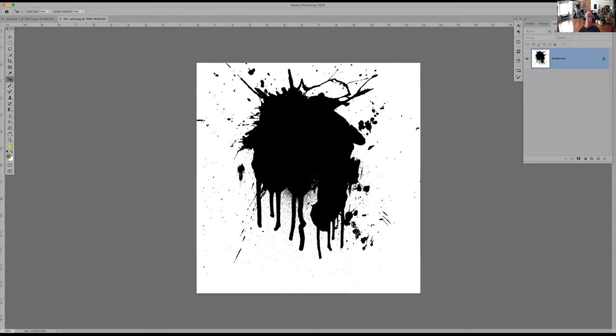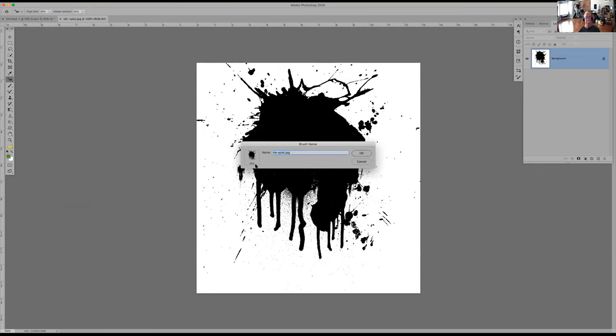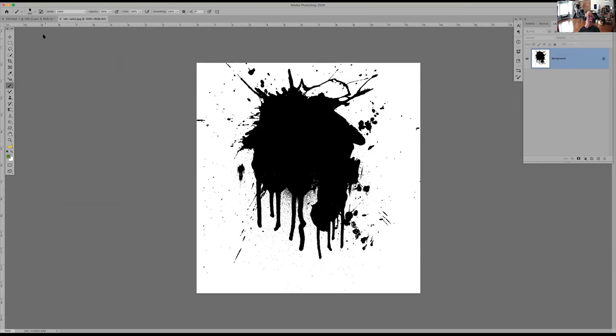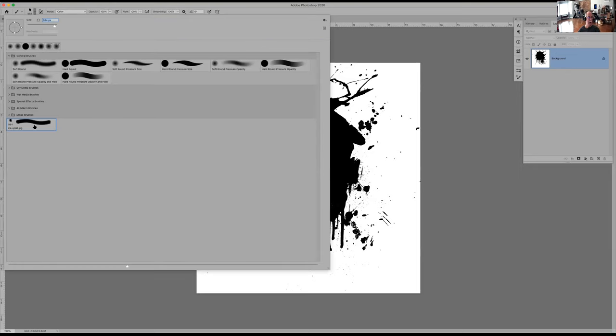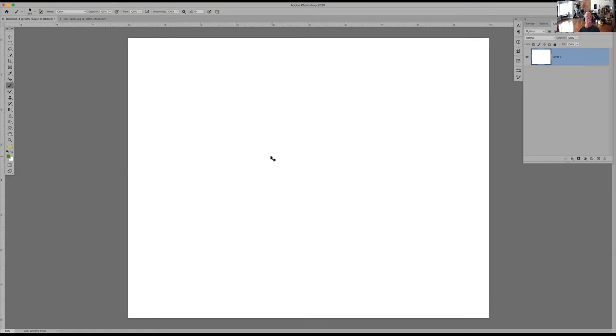So I'll hit U. Go to Edit, Define Brush Preset. This one's called Ink Splat. That's actually the title of the file we're in. Click OK. And you'll notice when you go to your brushes, the very last brush is the one you just created. So I'm going to go to my blank layer. Click with green in normal mode, and there's your brush.